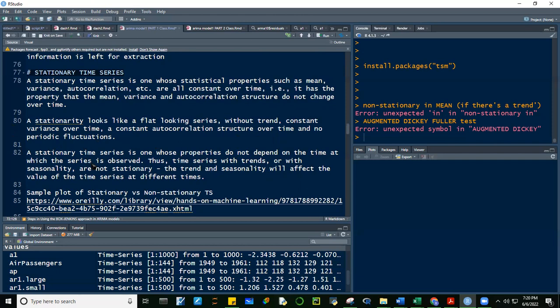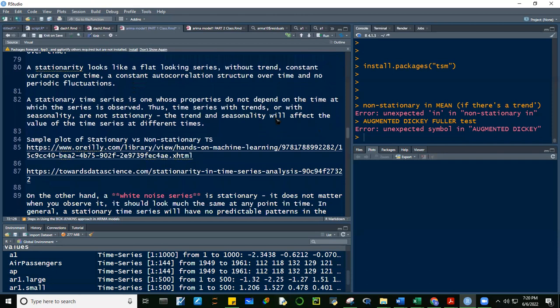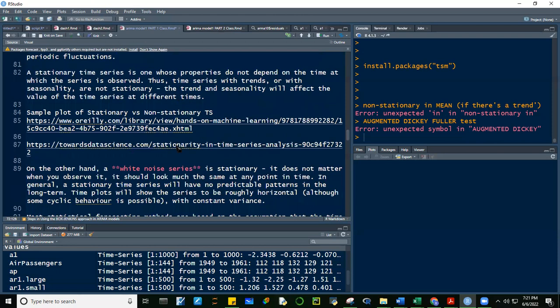In other words, a stationary time series is one whose properties do not depend on the time at which the series is observed. So whatever time frame you look at, the mean and variance are constant. A time series with trend or seasonality is not stationary. Here are some references for you to look into.